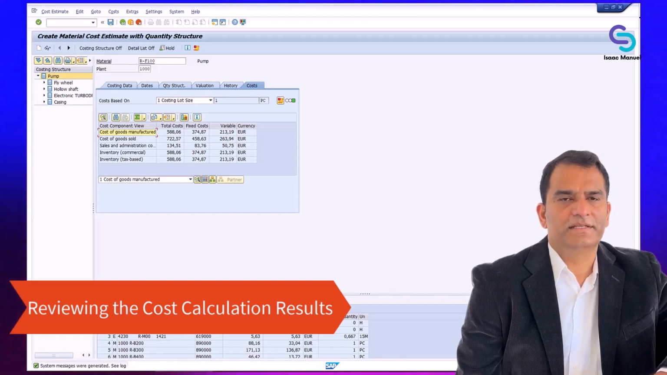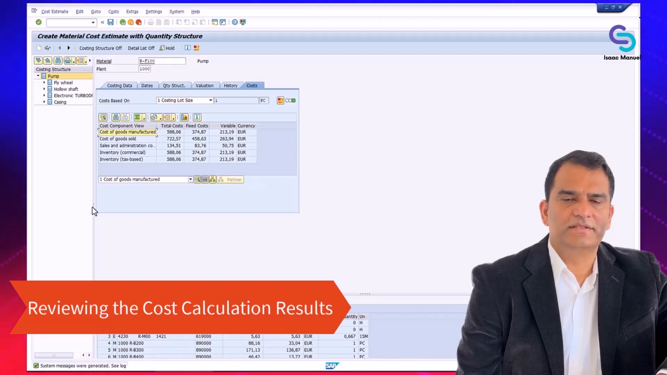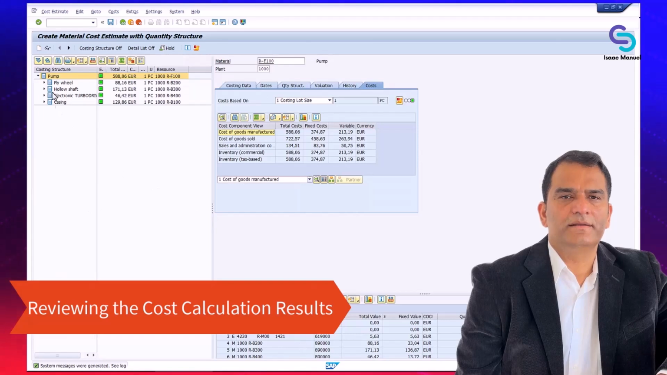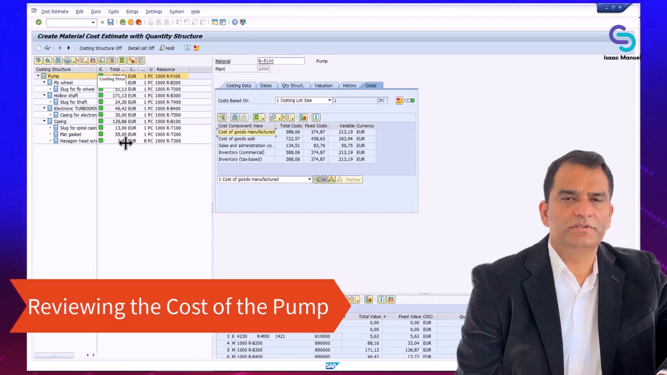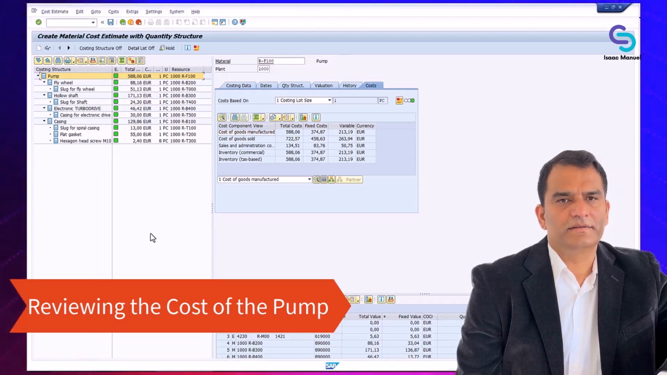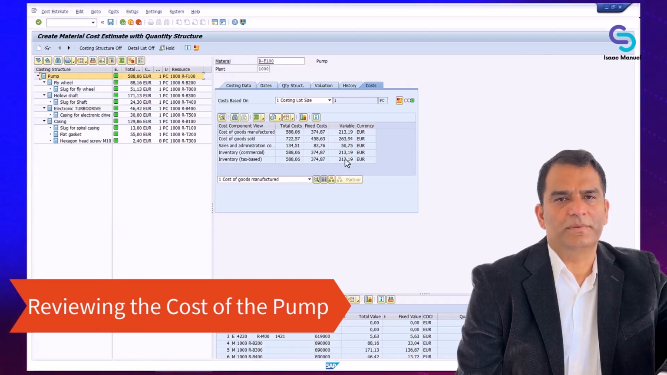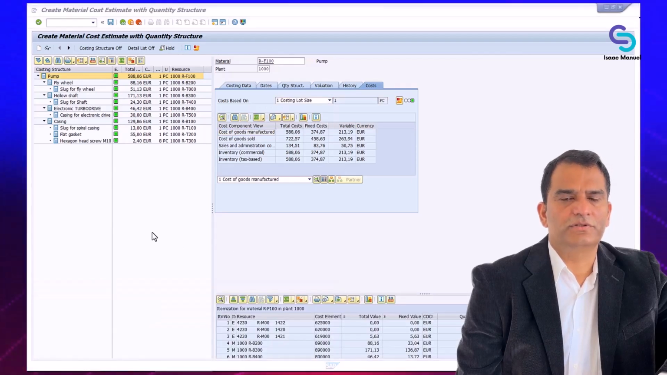Now that initial settings are done, SAP generates a preliminary costing structure for the material. Expand the structure panel. Click on the top line, for example, a pump assembly, and open the subtree. You'll now see all material components, sub-assemblies, and purchased parts listed hierarchically. Carefully review this structure. This ensures all relevant materials are included and no critical cost elements are missing from the estimate. Next, let's check the calculated costs.